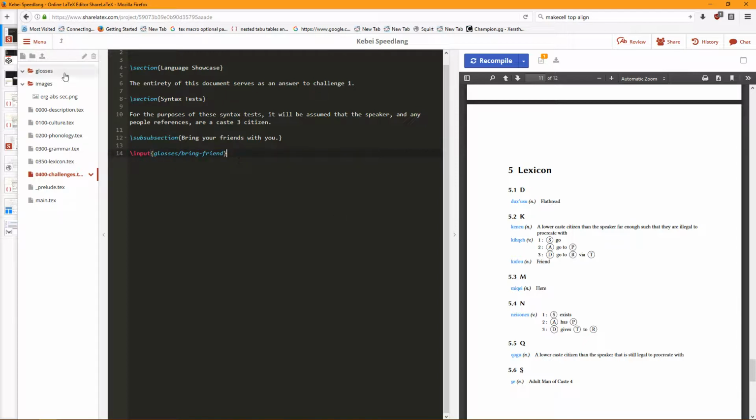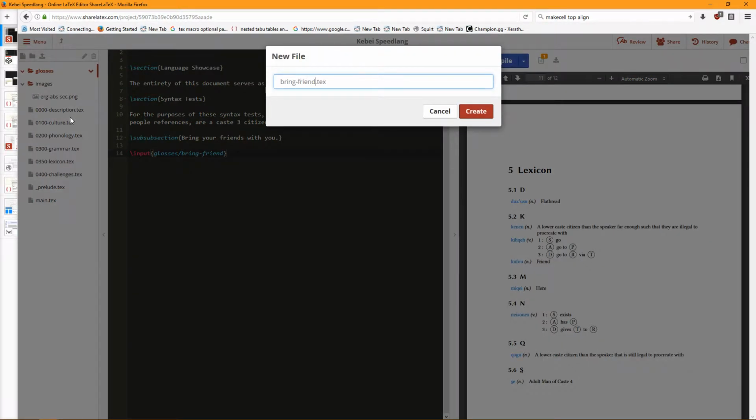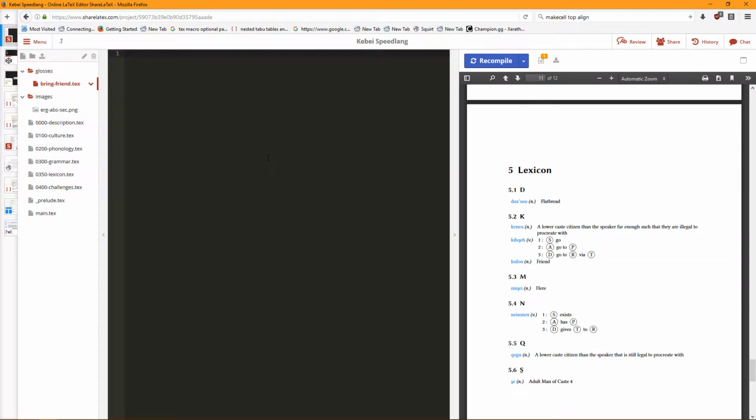So this is going to be input glosses stroke bring friend, and then we're going to create a new file, bring friend, in glosses. Okay, I need to remember how glosses are laid out. What's the enum sentence? Yeah, enum sentence is just the indent and the numeration. Short tex, and then the number inside short tex is the number of columns. Words. Oh my god. It just does tables, literally.